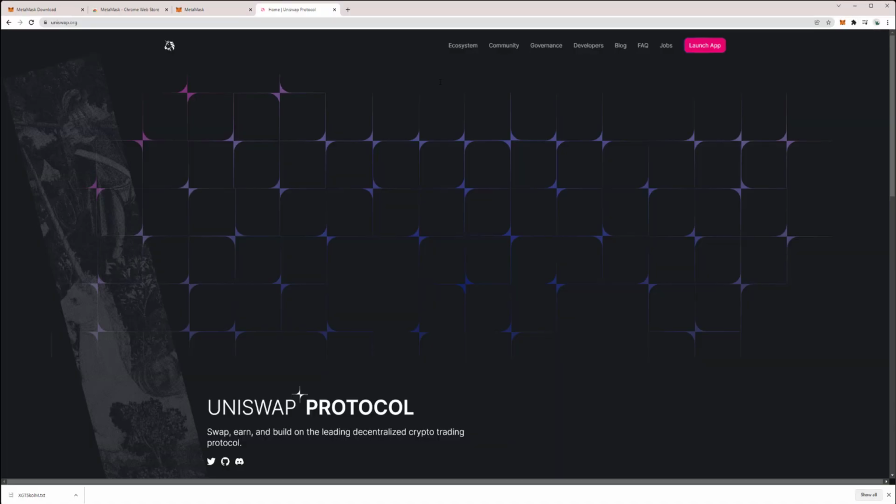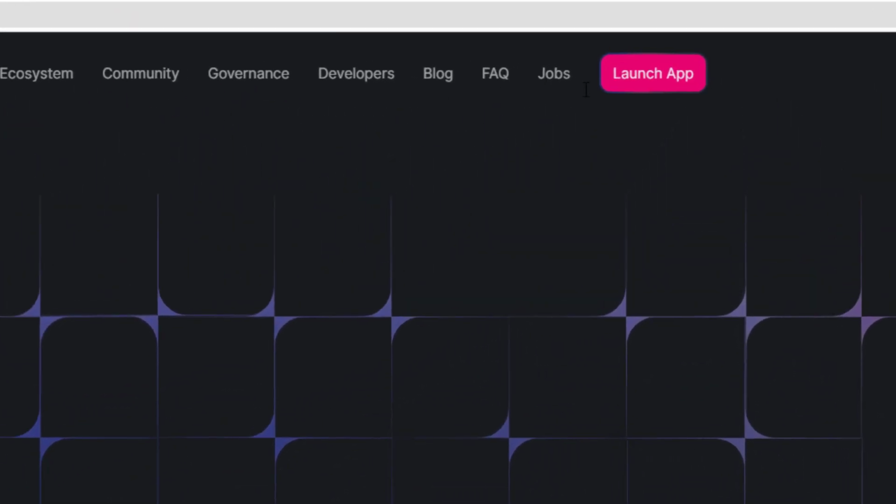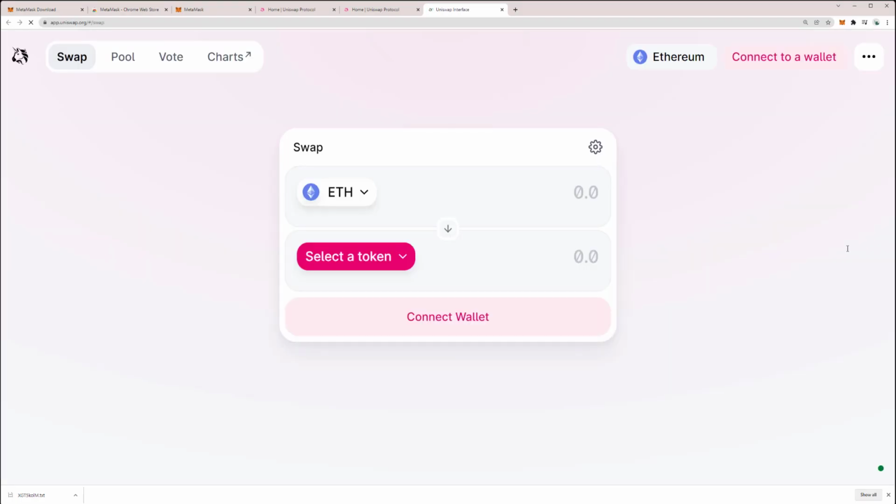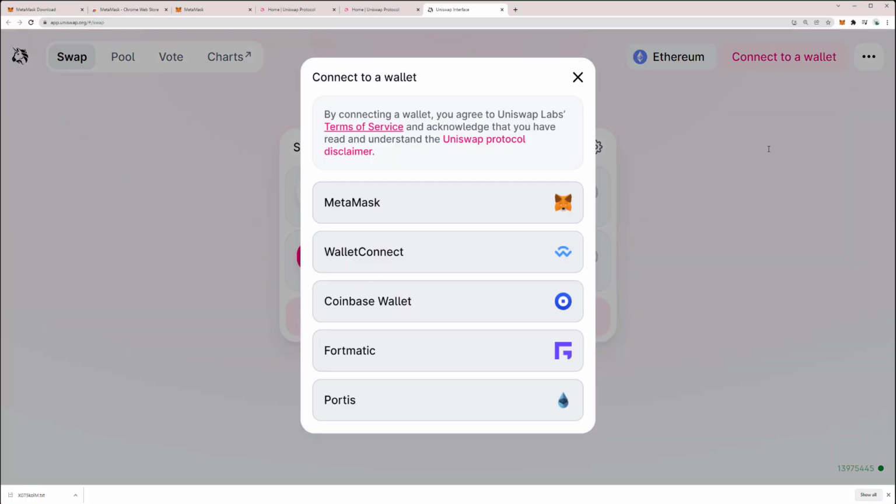You might be asking, how do you connect your MetaMask wallet to dApps and DeFi? Now let's take the example of Uniswap. When you go to Uniswap, click on Launch App, and Uniswap is the first decentralized exchange on the Ethereum network. First thing they ask you for in order for you to start these transactions is to connect a wallet. So once you click on Connect a Wallet, it'll ask you which type of wallet you want to use.